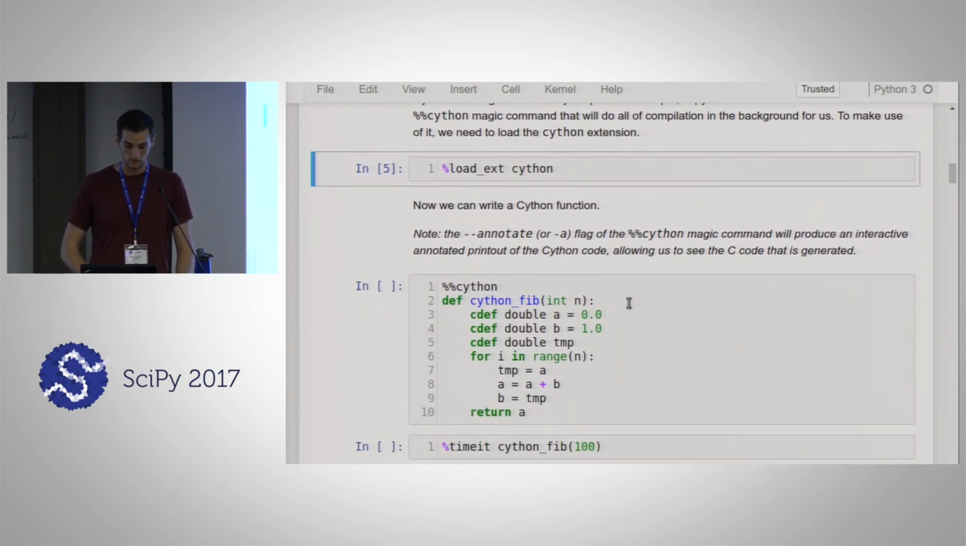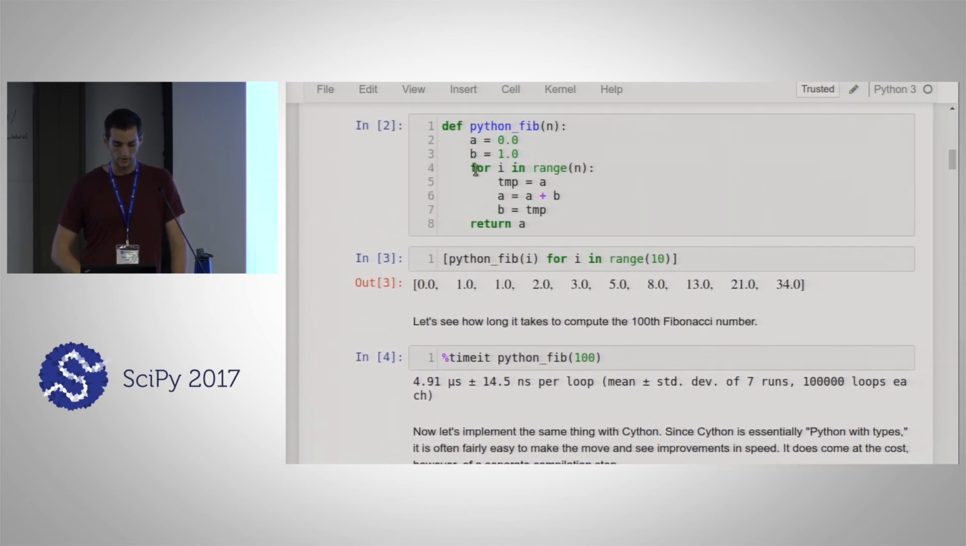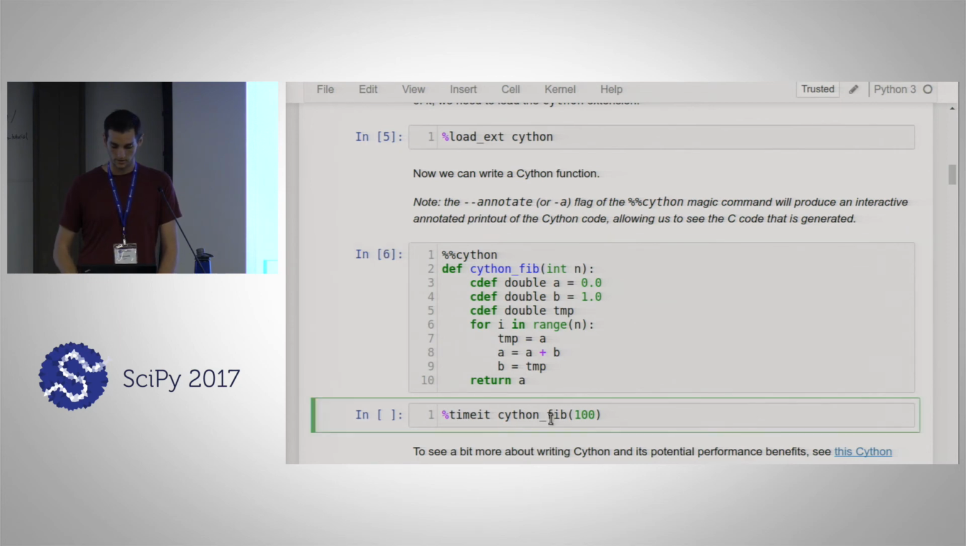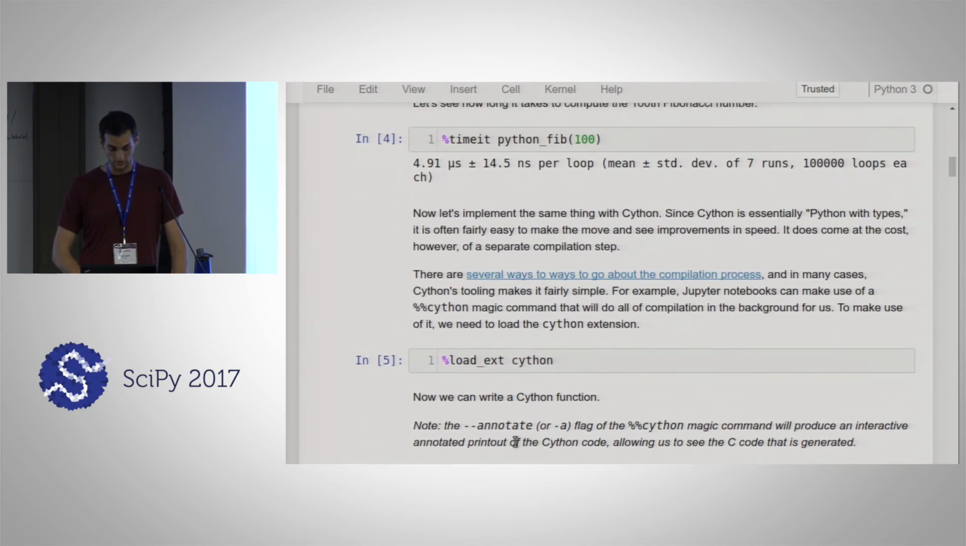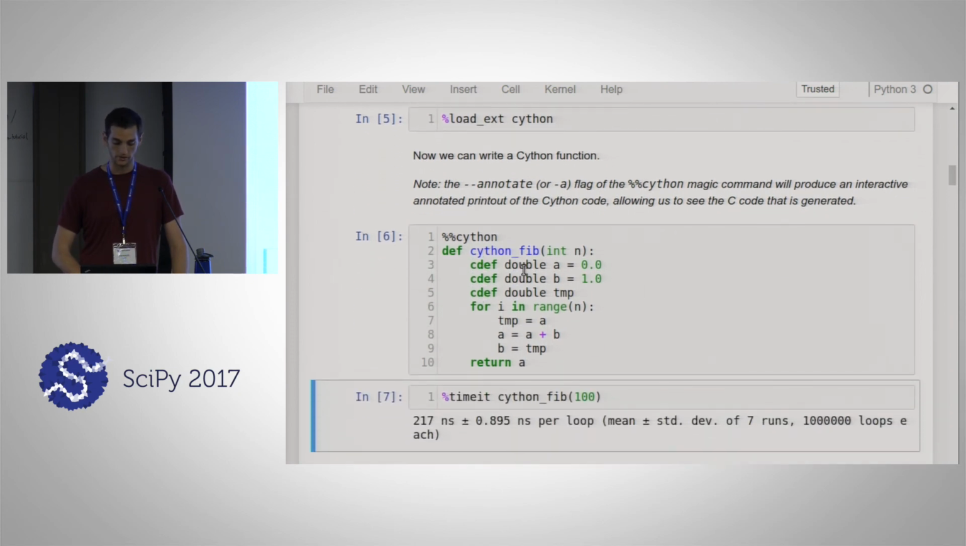So go ahead and run this, and you can see that it's really exactly the same thing, but with cdef double a, double b, declaring the types of all of these things. You can still use for i in range(n), that kind of stuff. If you run this, it should compile, and then you can time how long it takes, and you can see 217 nanoseconds. So it's several orders of magnitude faster than the pure Python implementation, and all we had to do was add these types and then use a magic command to compile it.